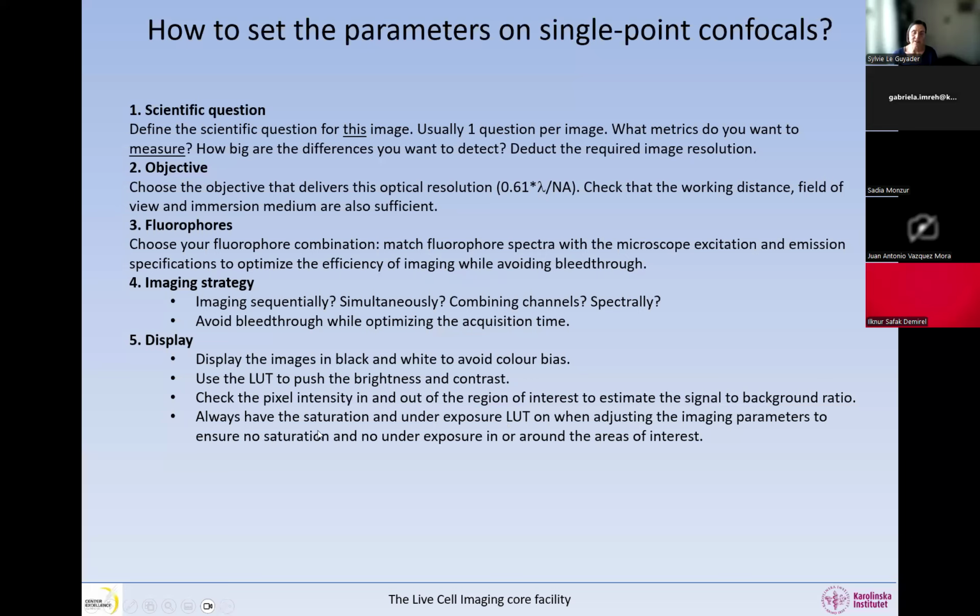And always use the saturation and underexposure lookup tables, regardless of the type of sample that you have, so you don't get tricked and believe your eyes. So now we're on the single point confocal. The next thing, now we have designed our experiment basically, and we have decided how we're going to image.